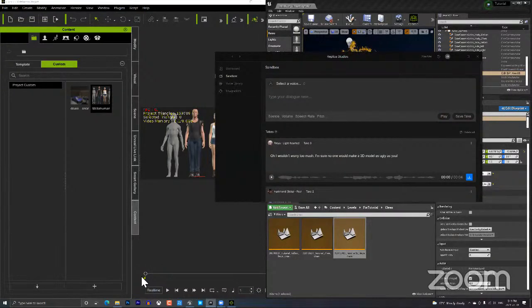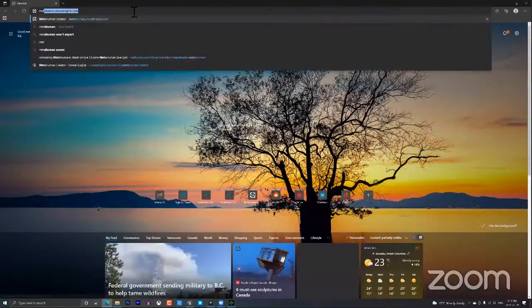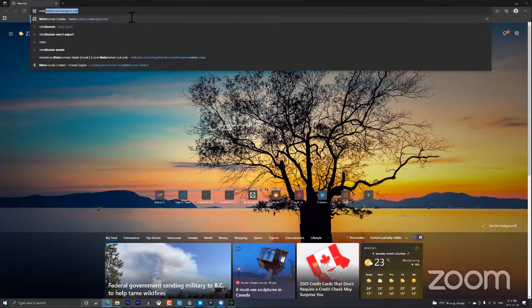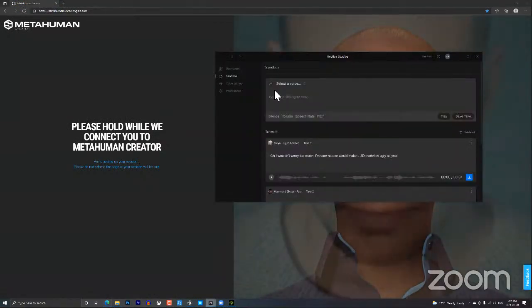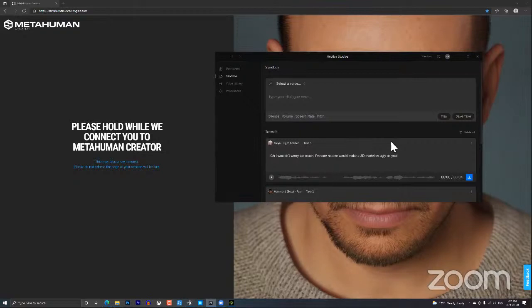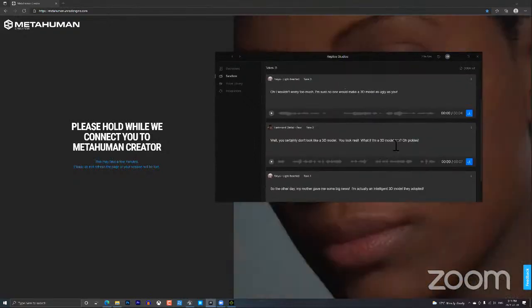I want to talk about, I guess I should load up Edge here again, because we're going to talk about Metahuman. So I need to load up my Metahuman account here in the background. And maybe we can go back to Replica Studios for a sec. Now, I'll show you the brief dialogue that we have going on here.